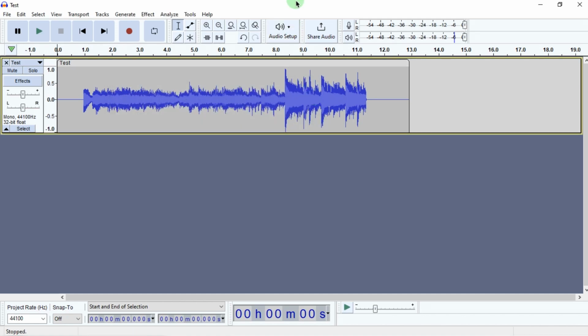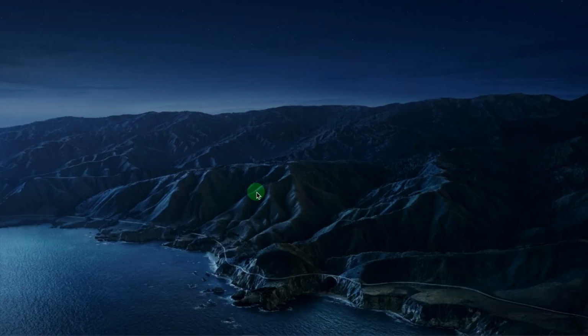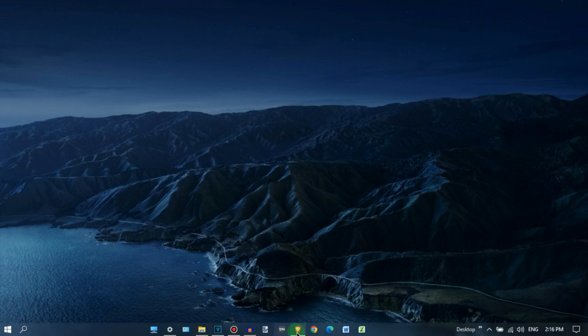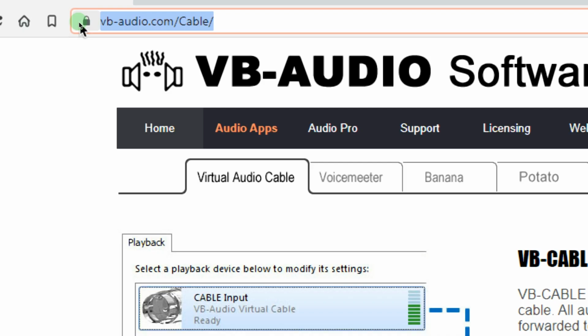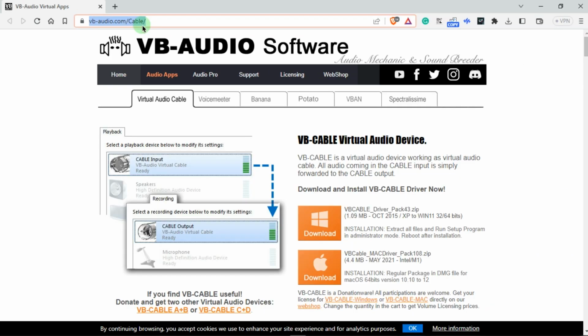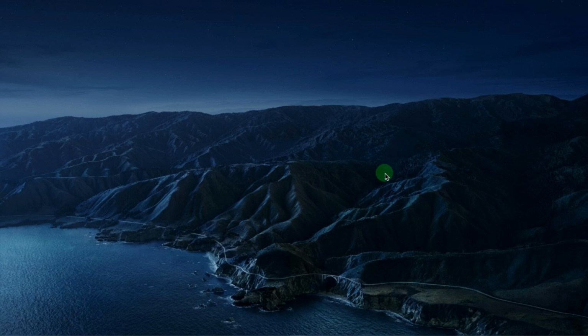If this method will not work on your PC, try to use the audio virtual cable. So you need to install it on your PC. I'm using the VB Audio Virtual Cable. So to download, go to this site. I will paste the link in the description. Here you can see the download icon. If the operating system of your PC is Windows, hit this download button. If you have already installed the software, go to your system settings.